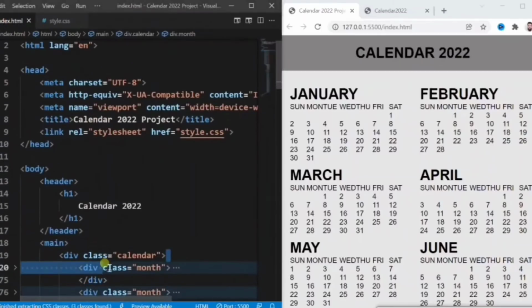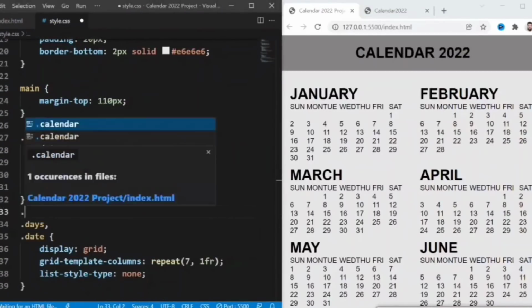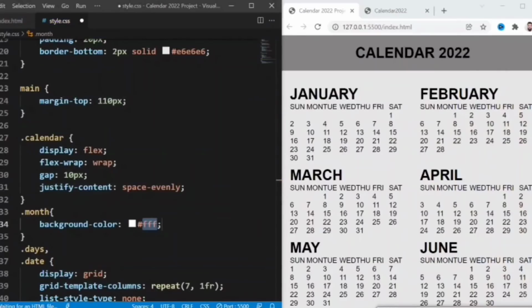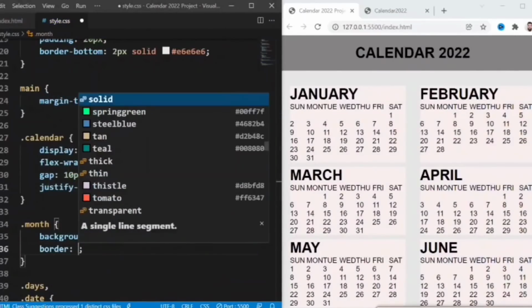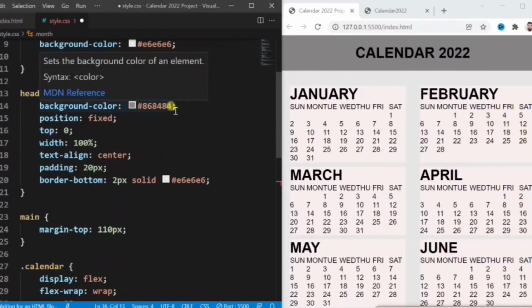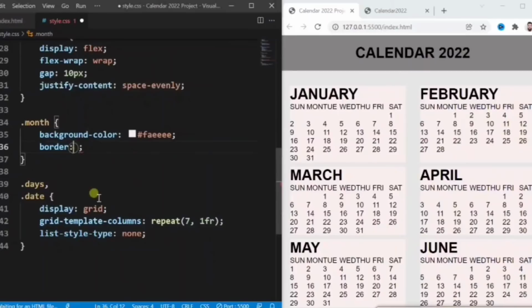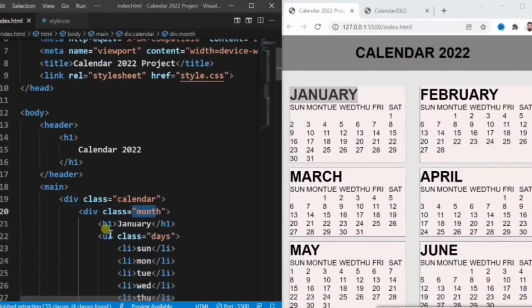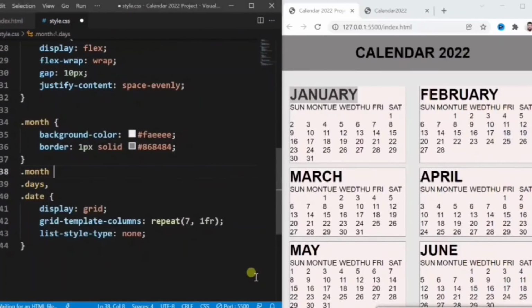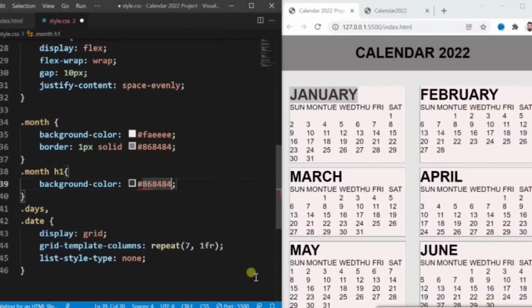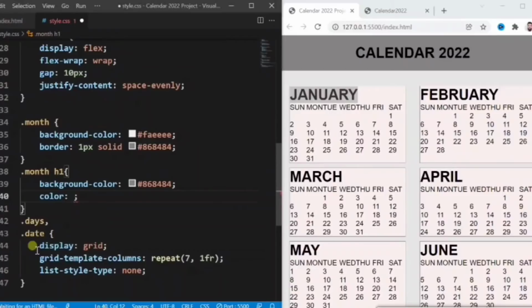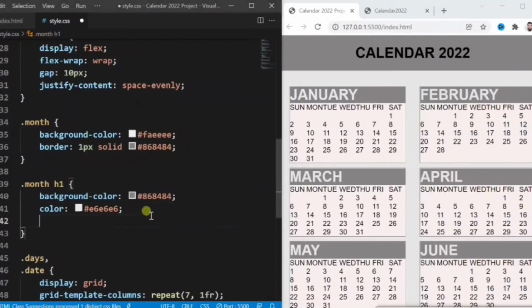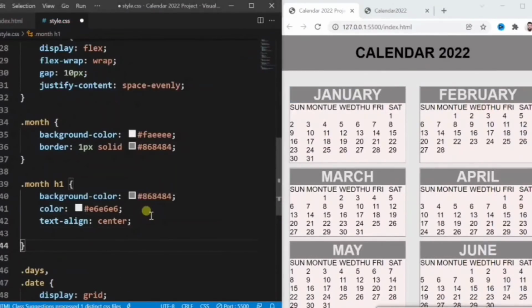In fact, now let's give some styling to our months. Let's say change the background color and use a border of the same color as our header's background color. Okay, now target the heading of the months. Let's say January, February, March, April, etc. So we'll use this background color again, and also change the color of our text, and align the text to center.